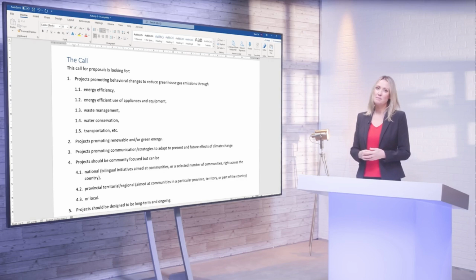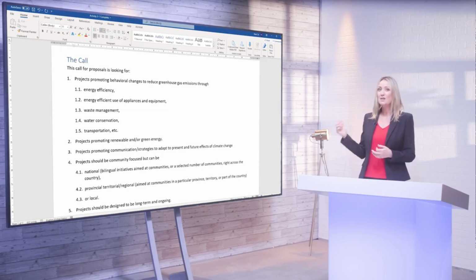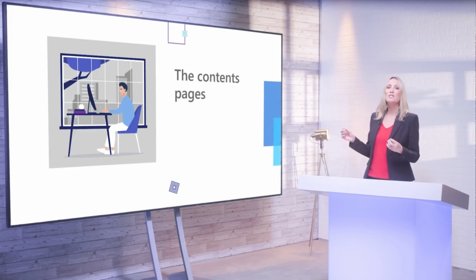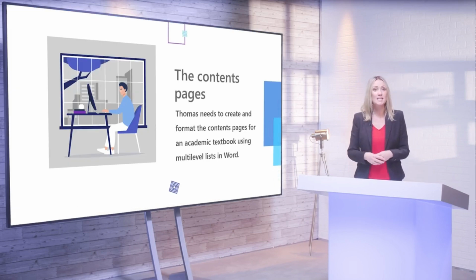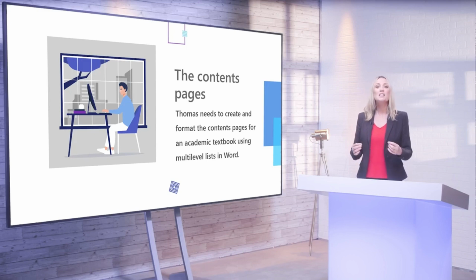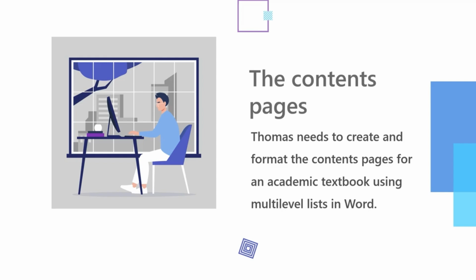Like many other features in Microsoft Word, lists offer several customization options, particularly when dealing with multi-level lists. There are many different examples of when multi-level lists and list customization options can be of use, as the following case study with Westcal shows. Thomas is creating the contents pages for Westcal's latest academic textbook. These pages are complex and involve the creation of multi-level lists that outline page numbers for chapters, sections, and reference material. He needs to build these multi-level lists and make sure that they are formatted correctly.